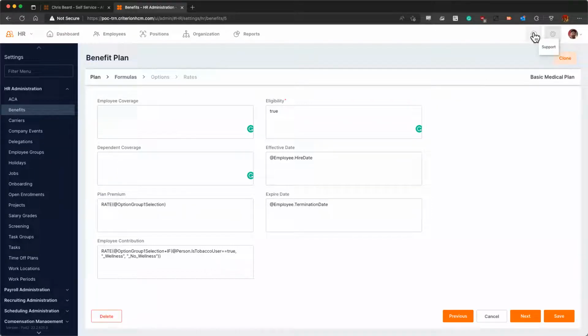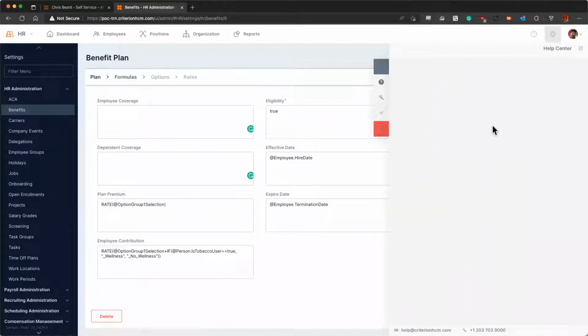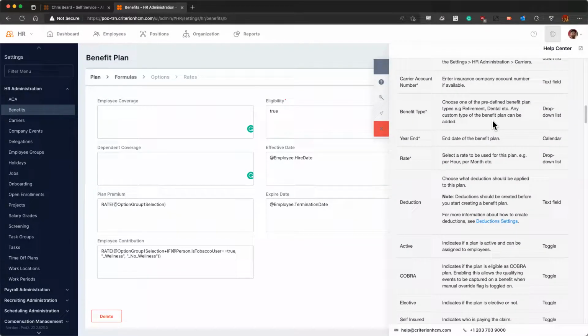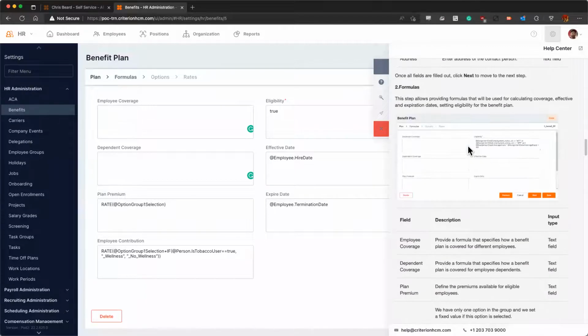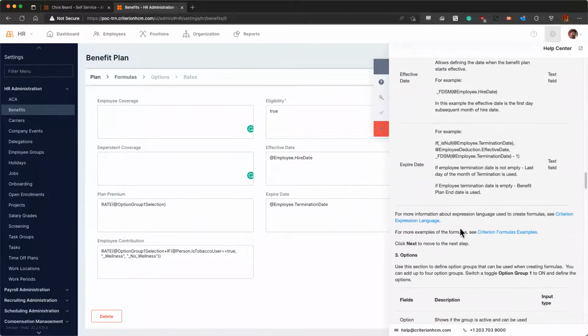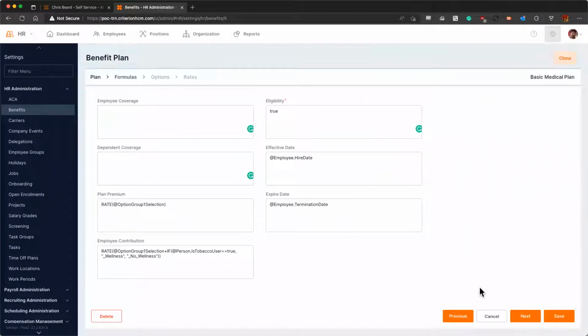If you want to try to figure it out on your own, we do have everything documented in our help center. So you scroll down here and you'll see we talk about this screen under formulas, and we talk about some examples there for eligibility and so forth. And then you'll see examples are in there. All right, I'm going to move forward here.